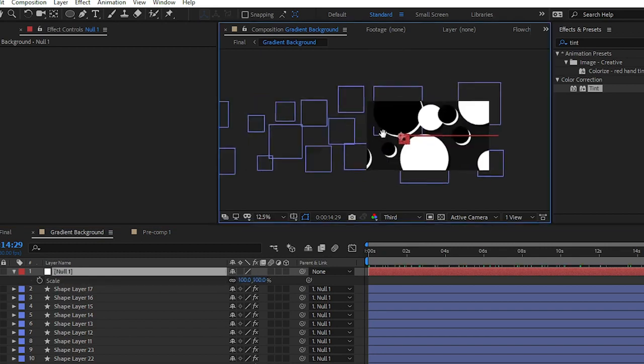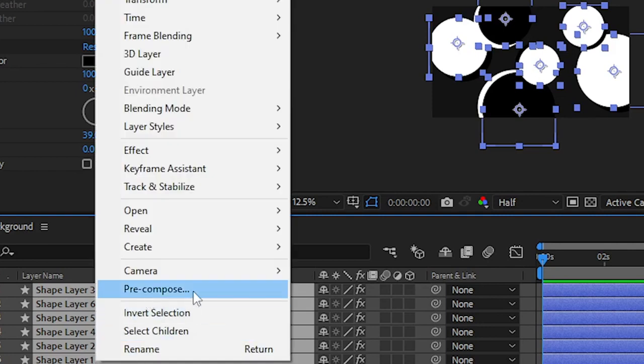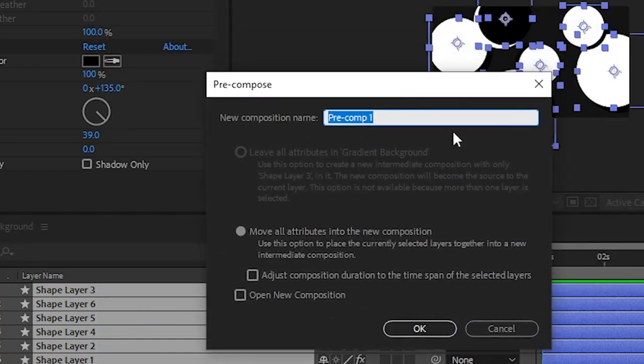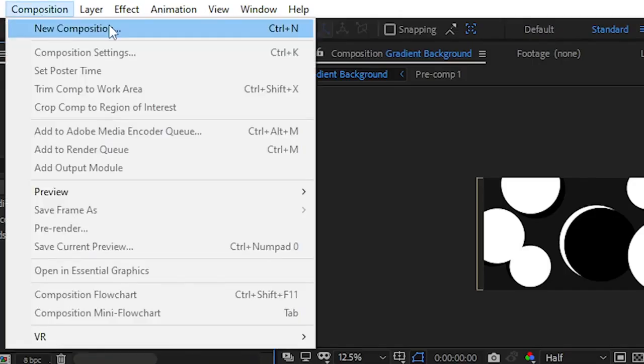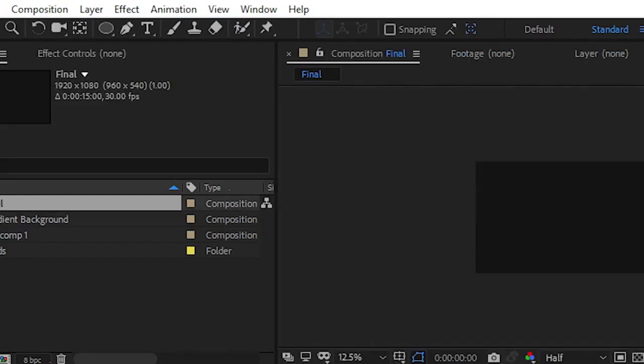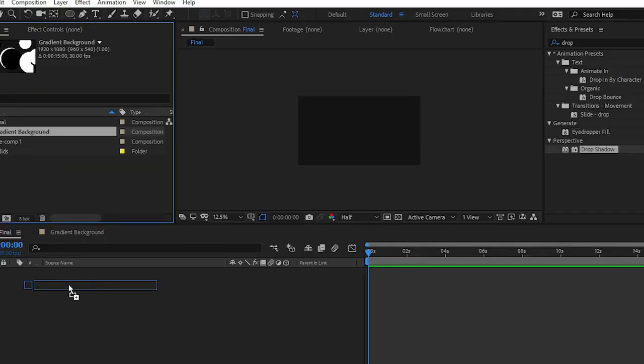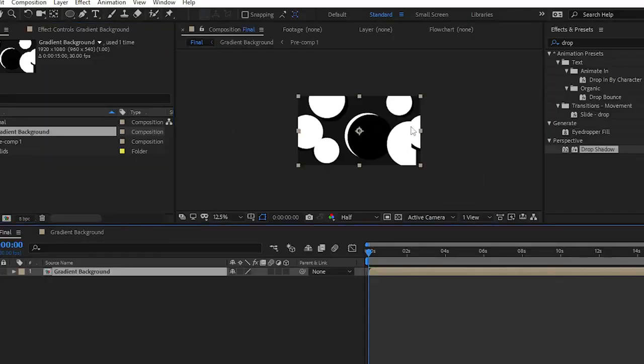After animating the layers, simply select all the layers, then right click and choose pre-compose and rename it. Now we have to create a new composition where we will create the final effect. Simply create a new composition. Then import your pre-comp layer by dragging and dropping it into the composition.